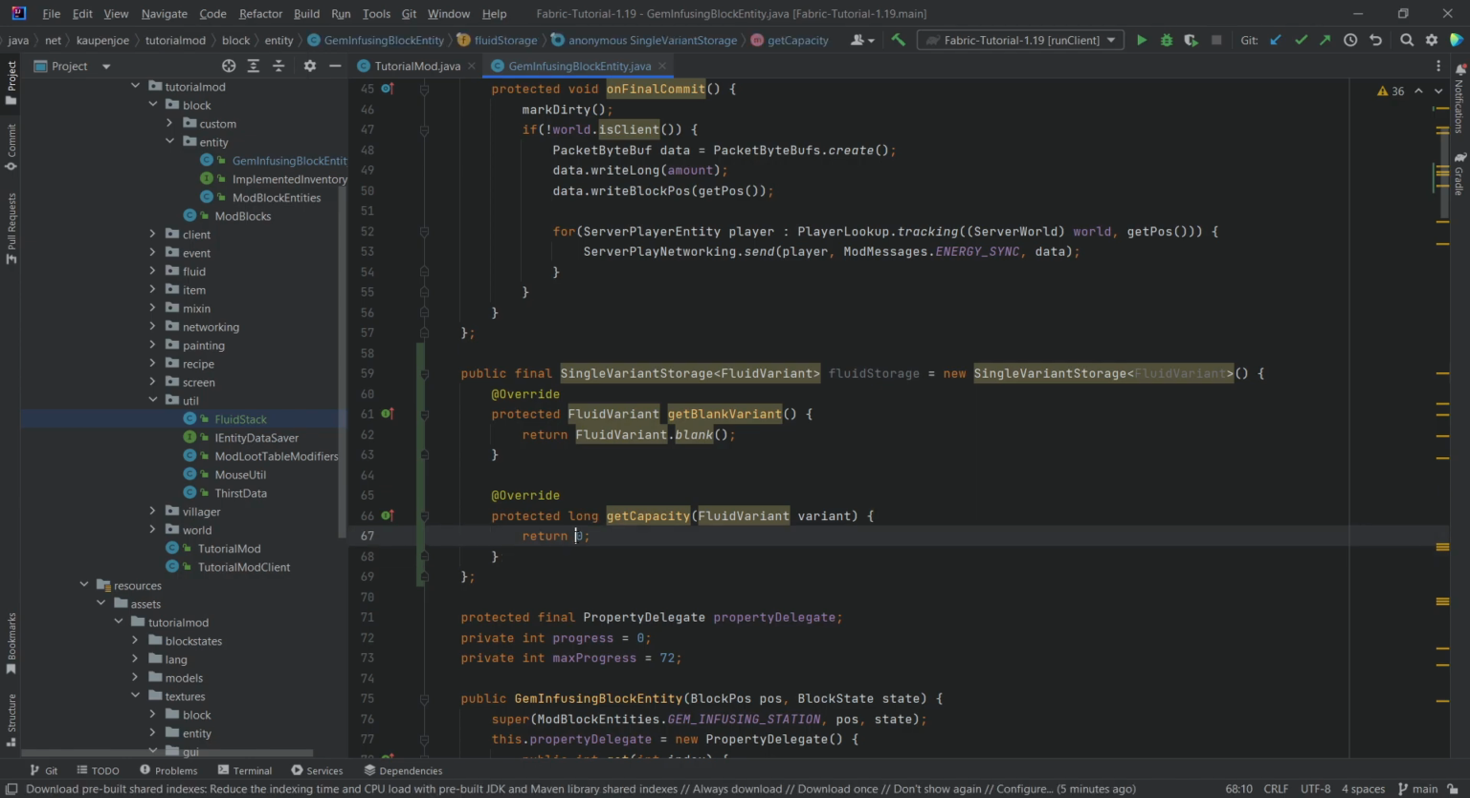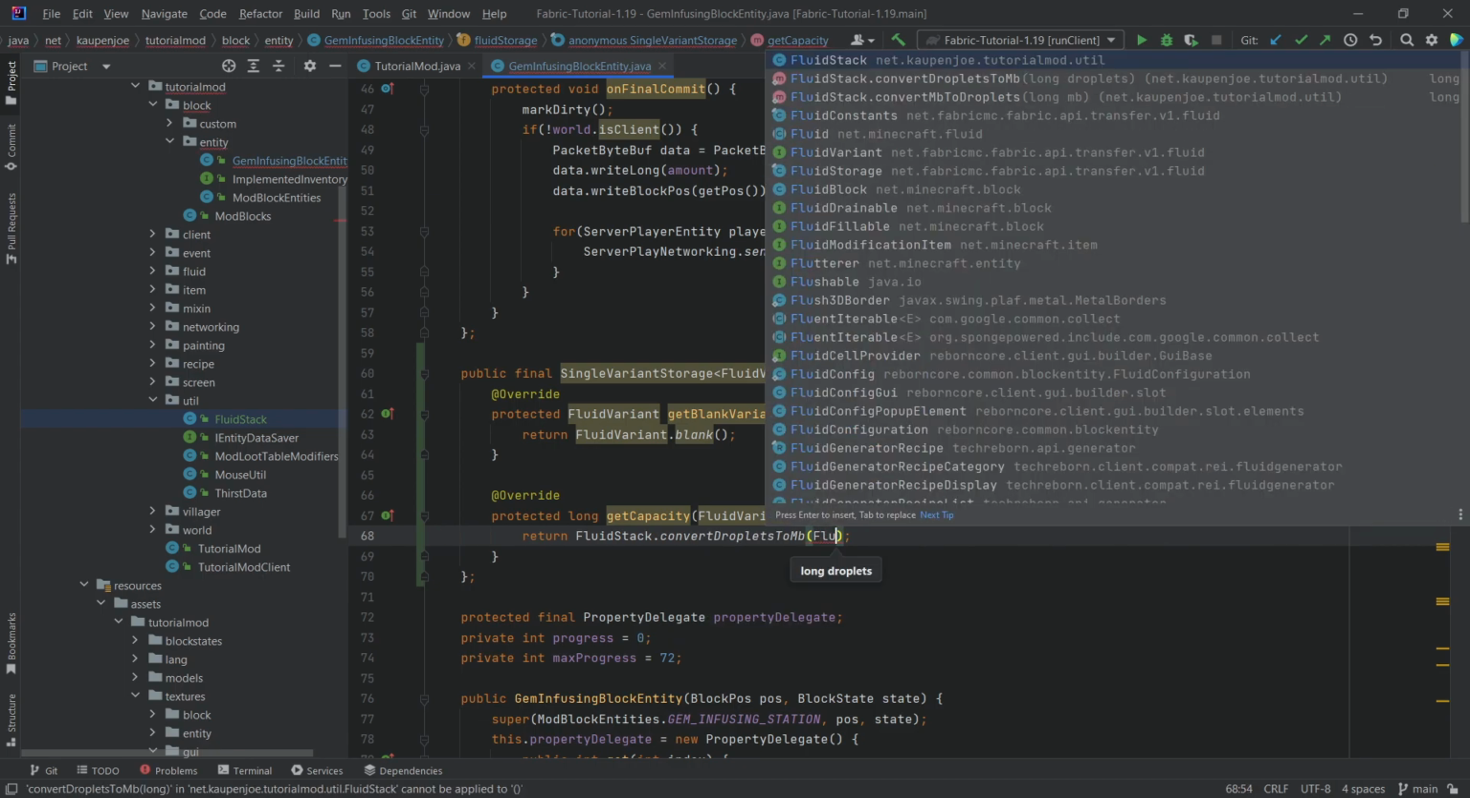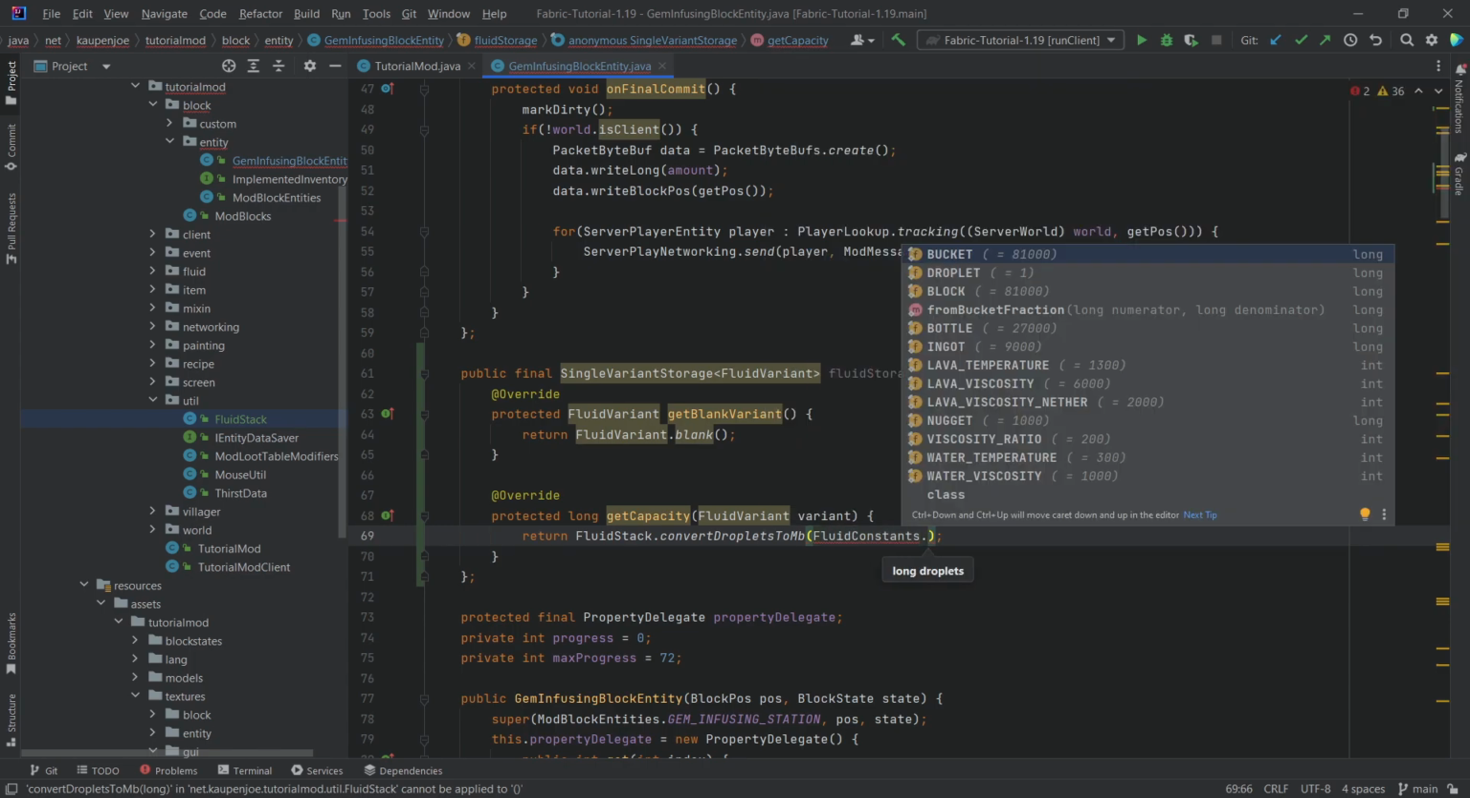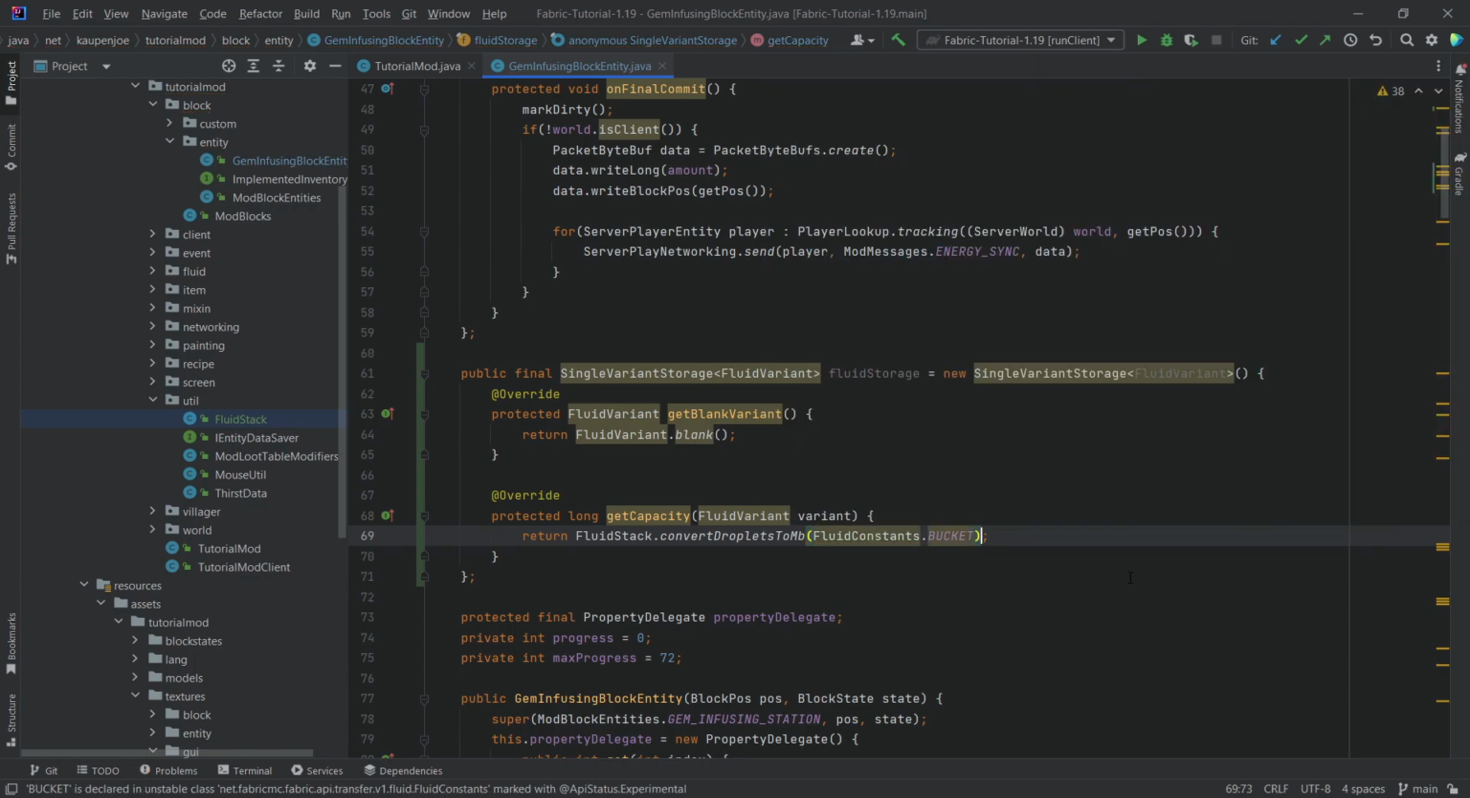Regardless of that, for the capacity, we're going to say fluid stack dot convert droplets to millibuckets. Then we're going to say fluid stack, actually fluid constants dot bucket. So this would now represent one bucket times 20. So this should now be 20k millibuckets. All right, this is hopefully going to work, but we'll visit this in a little bit as well.